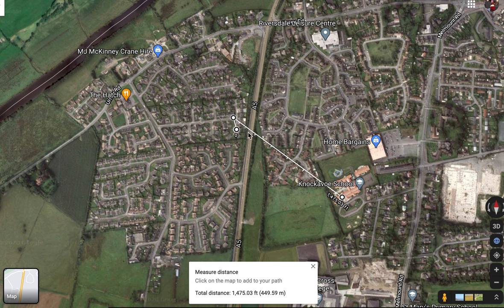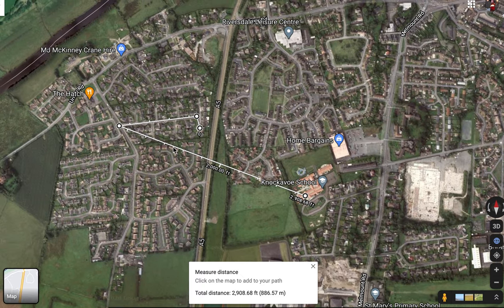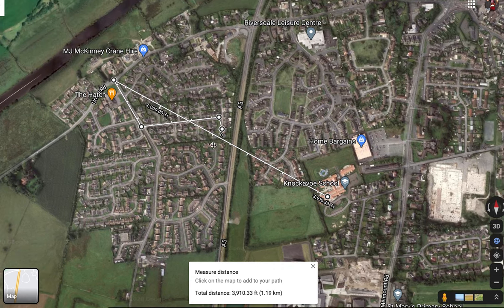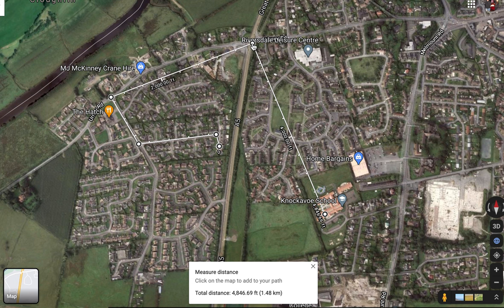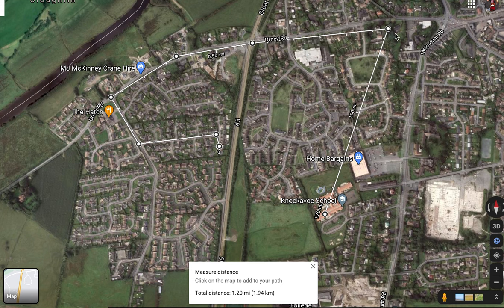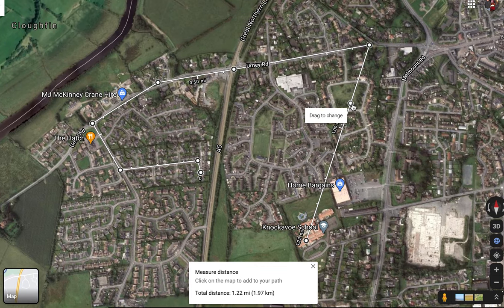Well, you have to double back on yourself, come out of your cul-de-sac, out onto this road, onto a busy main road, all the way down here, so a journey of 1,000 feet because of poor urban planning becomes a journey of about 1.5 miles.